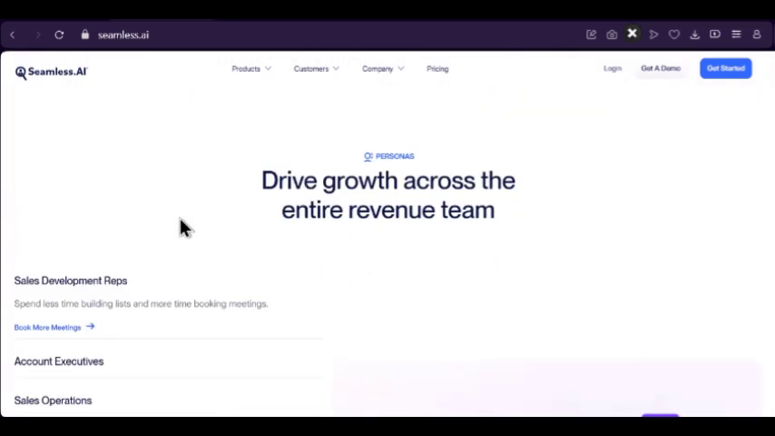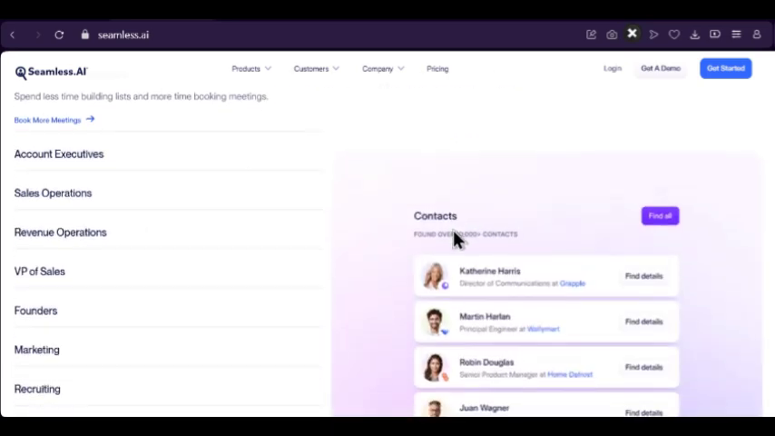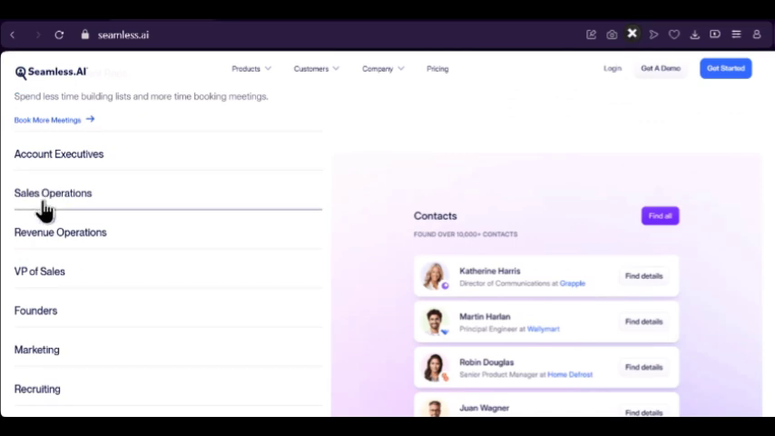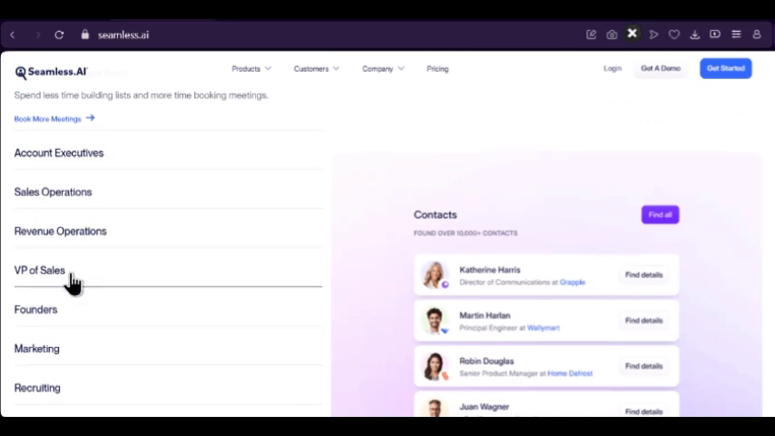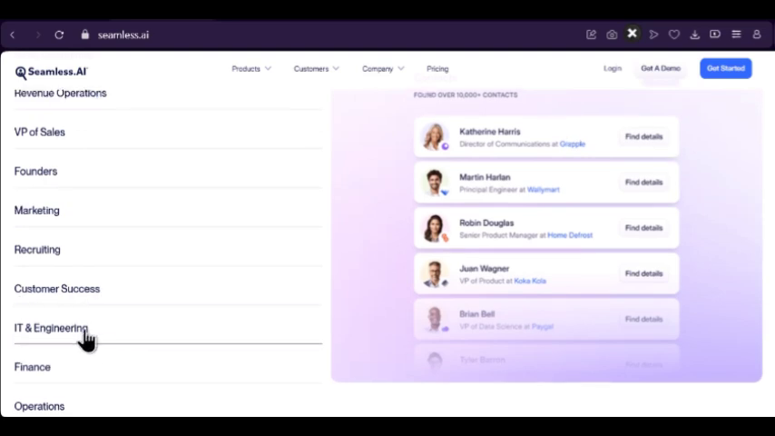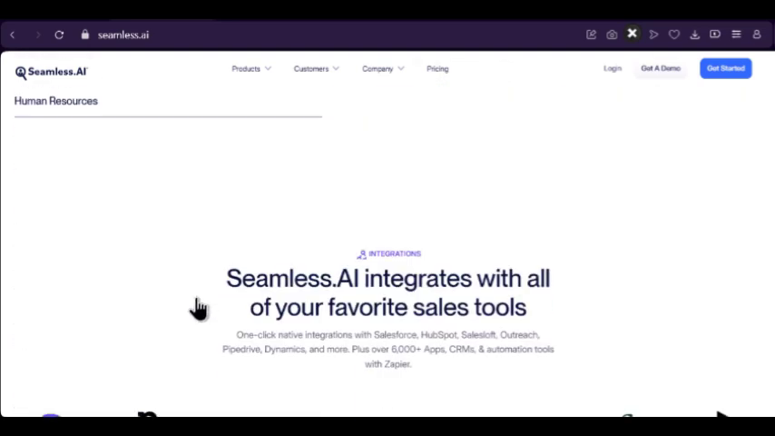So that's what it's about actually. It will help you to drive your growth across the entire revenue team. Where you can see it here: account executives, sales operations, revenue operators, VP of sales, founders, marketing, recruiting, customer success, IT, engineering, finance, operations, human resources.